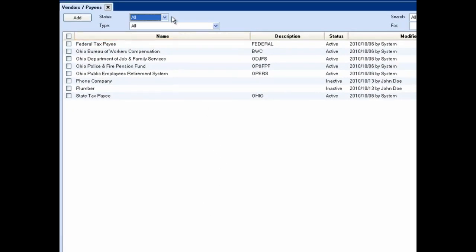Note that setting vendors and payees to inactive simply removes them as an option from drop-down lists in UAN. It also removes the vendors and payees from the display area when the filter is set to active. The vendors and payees are still present in UAN and may be easily reactivated.